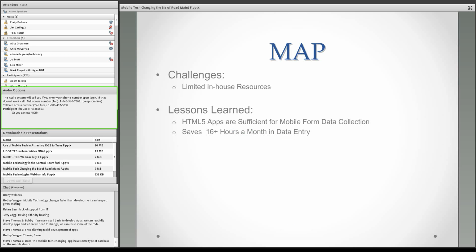Again, we had to compete with in-house resources for this app development. It is brand new, so we're still in the learning process for the app, but already see a savings of 16 plus hours of data entry per month per inspector.